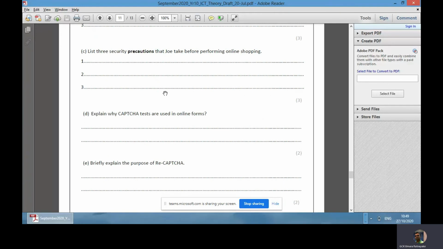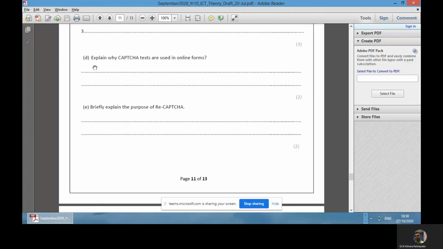List 3 security precautions that Joe should take before performing online shopping. Precautions. This time precautions. You have to check whether the site is using HTTPS, whether the site has the padlock sign. Then whether the site is verified by third-party security verification sites like VeriSign, for example. And you can check the reviews before performing the online shopping or transaction, things like that. Things that you do before you do the transaction.